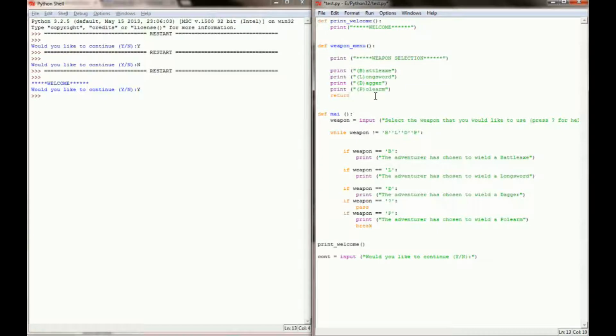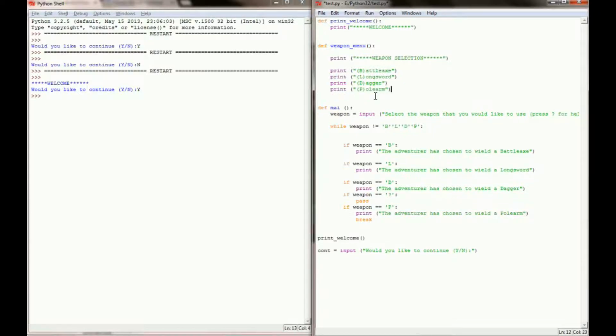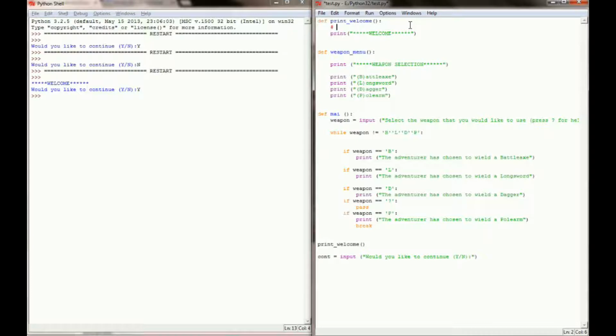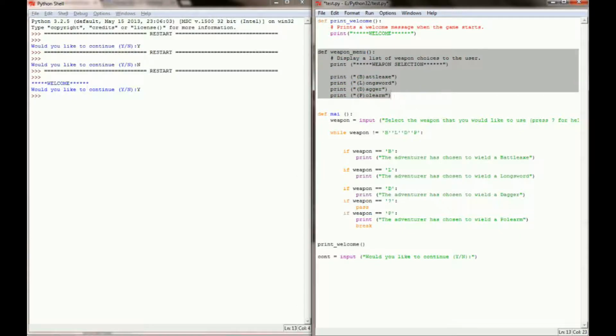Because the only job of this function is to print information, we don't need a return statement here either. We really only need this if we're doing something other than simply printing. Just to help me along as well, I'm going to add comments to these functions so that I remember what they are in the future. So I'm going to add a comment to this print welcome function that says prints a welcome message when the game starts. And the comment for weapon menu will be to display a list of weapon choices to the user. As this program grows, it might be helpful to remember exactly why we made these functions.